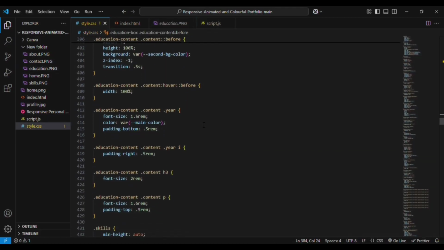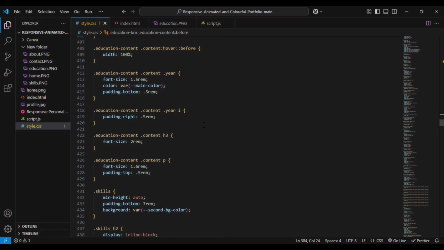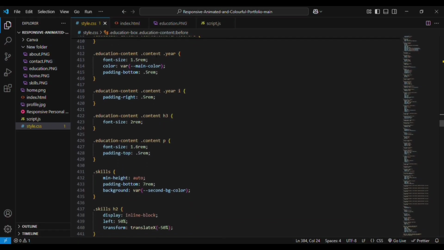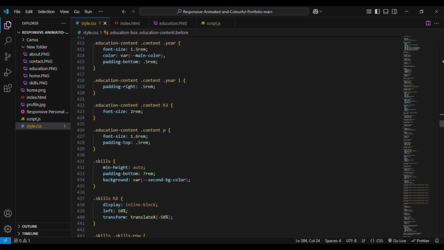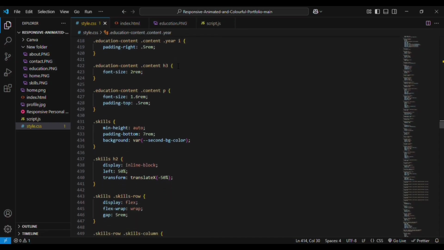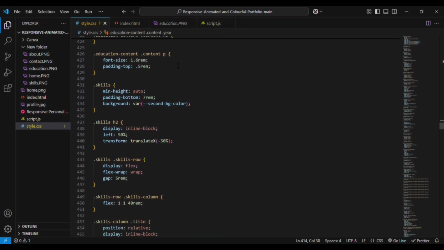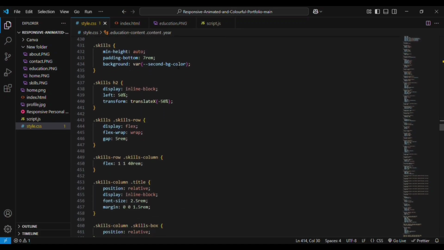Then before width equal to 100%. Whenever you hover onto it, the width will change to 100%. And here, for the h3 element, we are adding the font size, color and padding bottom. For the i tag, we are adding the padding right, then the h4 element, paragraph element. Then we are going to the skills section.